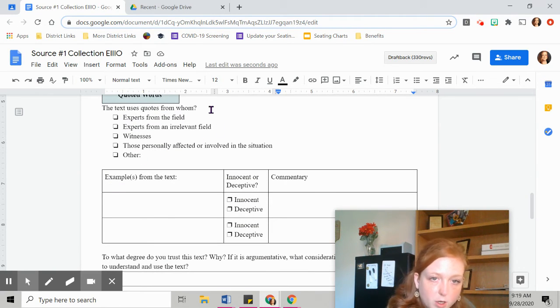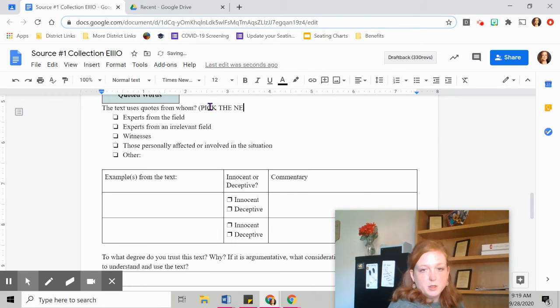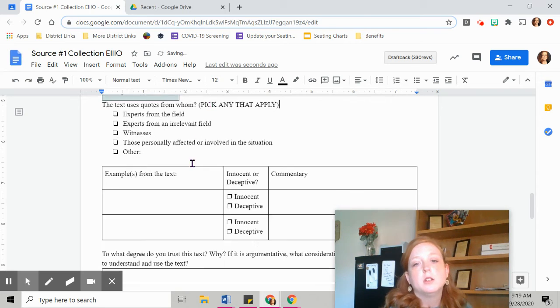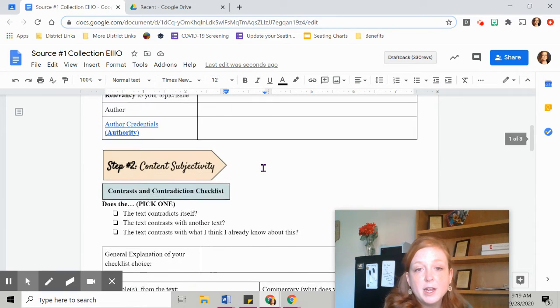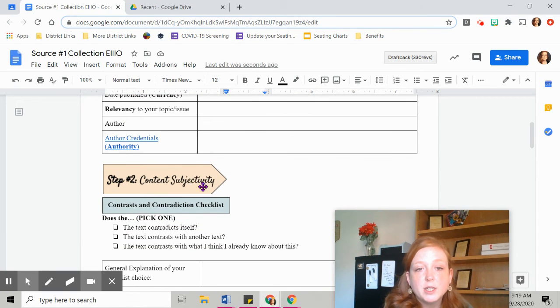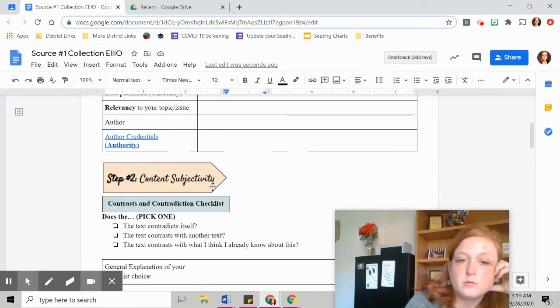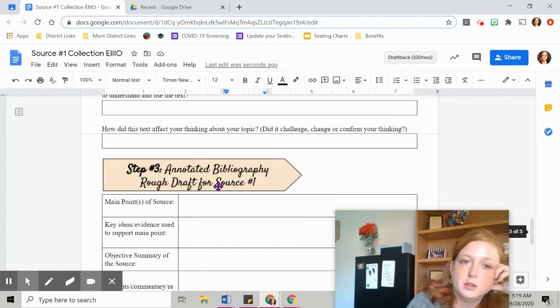And then I go through quoted words. So pick the necessary, any that apply. Examples from the text. Is this example innocent or deceptive? Is it meant to deceive you in some way? Is it biased? Because if it's biased, it cannot be objective. You need to see the subjectivity of your content. This is really talking about bias here. If it's too biased, you don't need to use it.